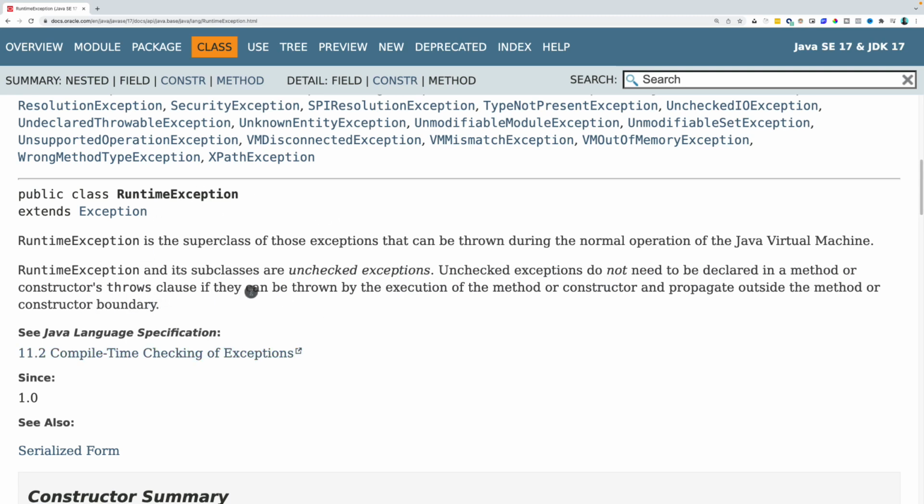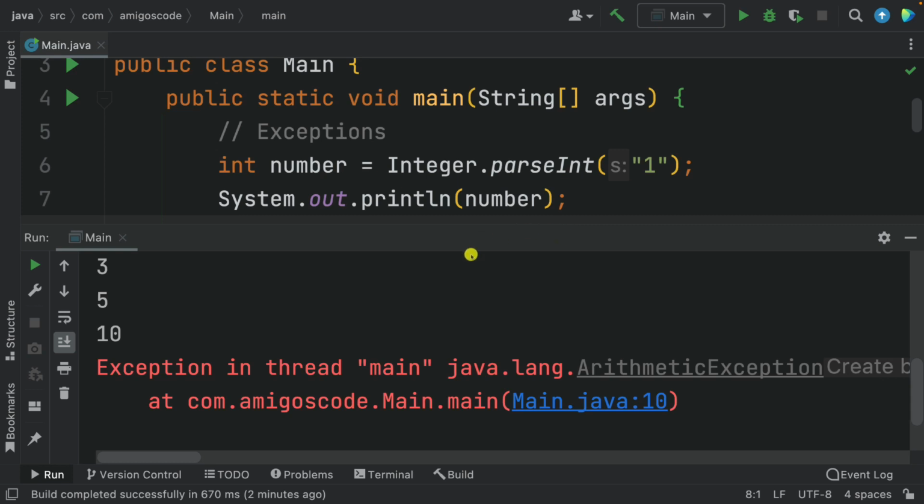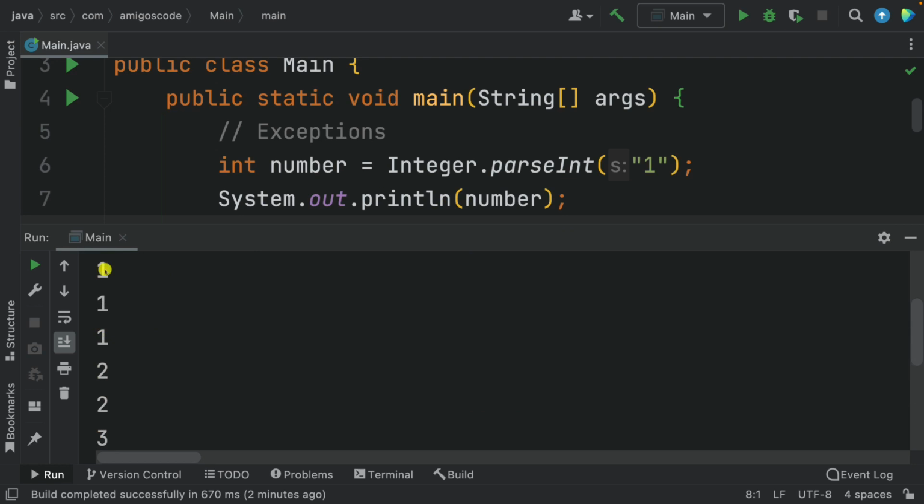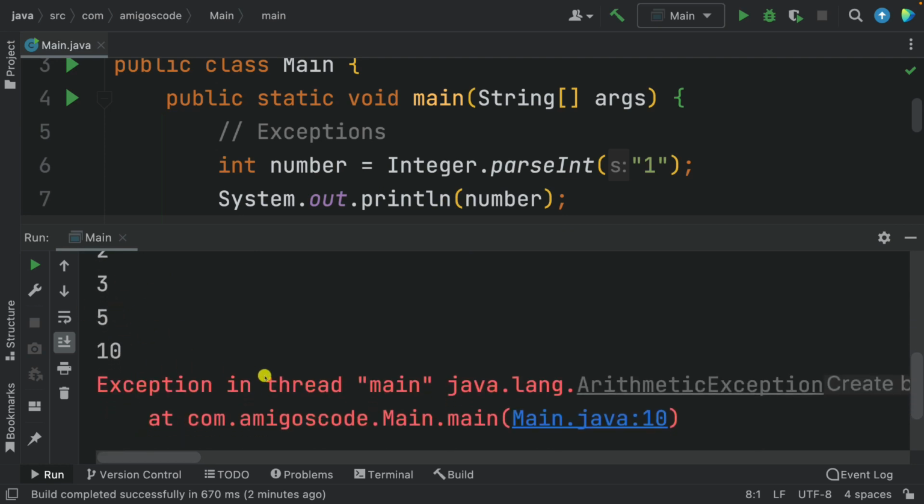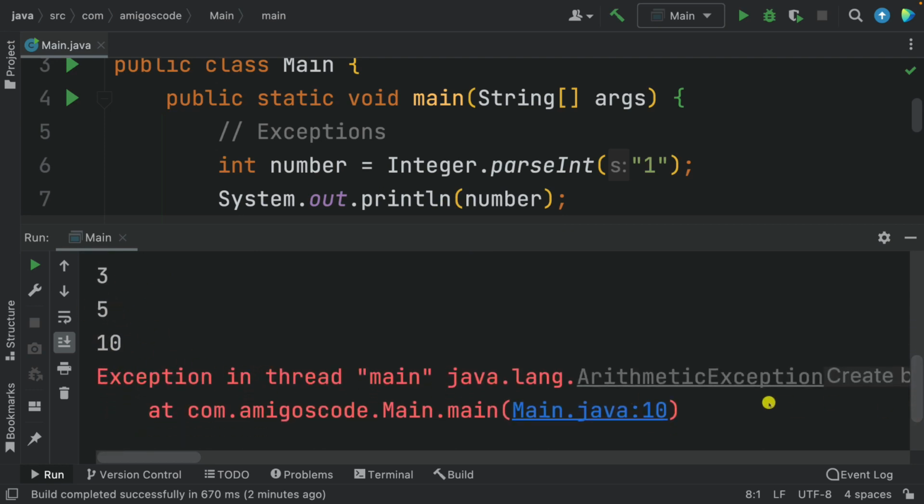So basically, in a nutshell, what it's saying is that this exception can be thrown during the normal operation of the Java virtual machine, i.e. your application. So if I go back to IntelliJ, have a look. This is exactly what happened, right? You can see that the application was running perfectly fine, and then at some point it did throw an exception. So this exception did occur during the normal execution of our application. So this is a runtime exception or unchecked exception.